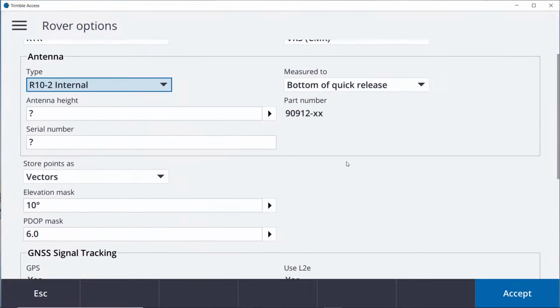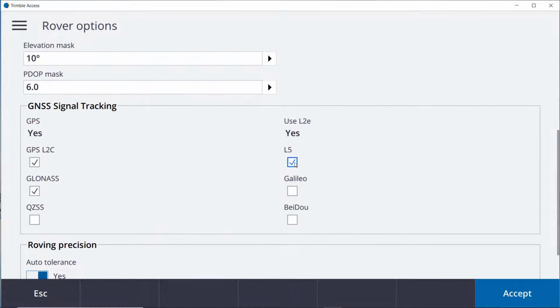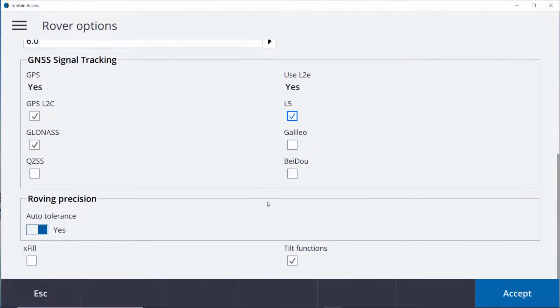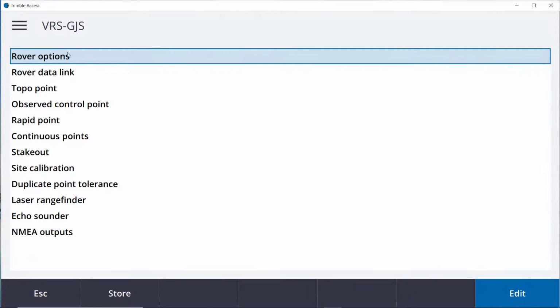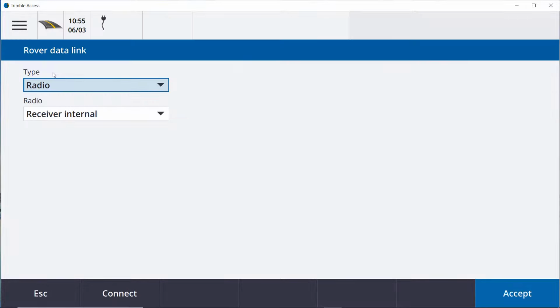If you are using R10-2s, I would recommend to go ahead and start tracking these L5s. And unless you purposely want to calibrate and use this tilt function, I often find it best just to not have that on. If you need it, come turn it on, and then you have to calibrate it. So with that in mind, as I pick that broadcast format, you can see I lose the option for our base, so it knows it's going into a VRS broadcast signal packet.